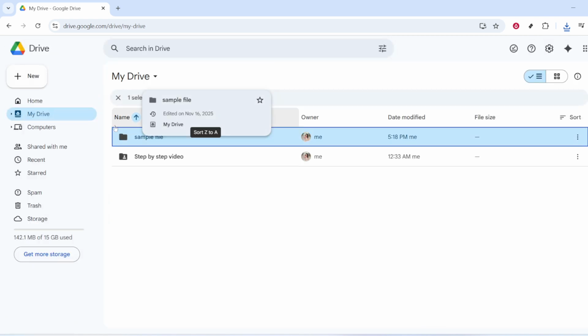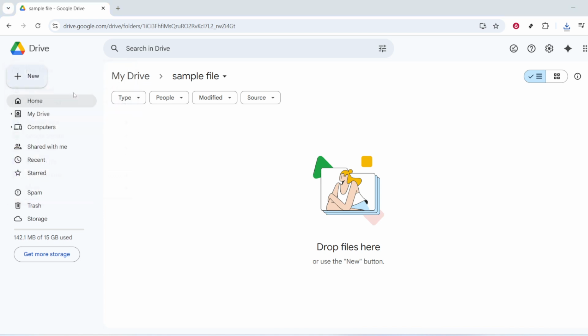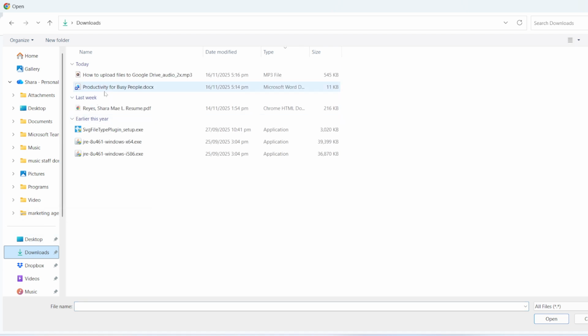Once you've selected File Upload, you'll need to choose the file you want to upload. You can upload various types of files, whether it be a PDF, video, document, image, or even a zip file. Simply navigate through your device's File Explorer to find the file you need and double-click it or select Open to begin the upload process.